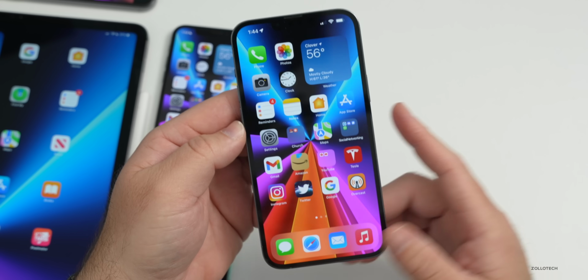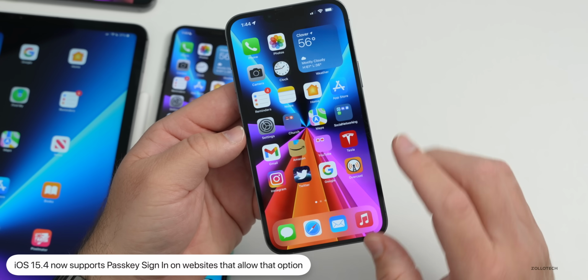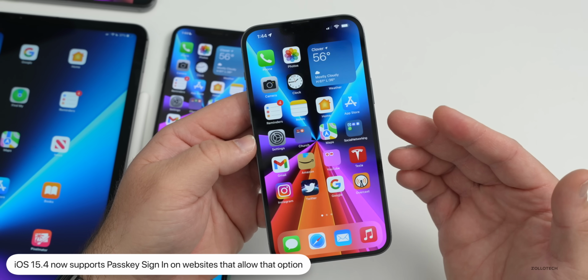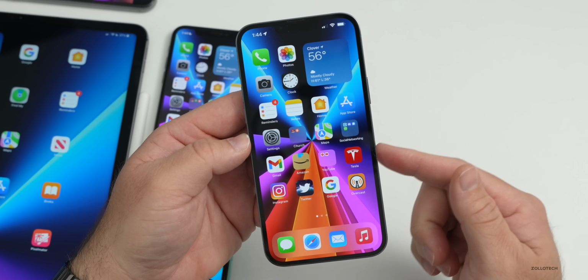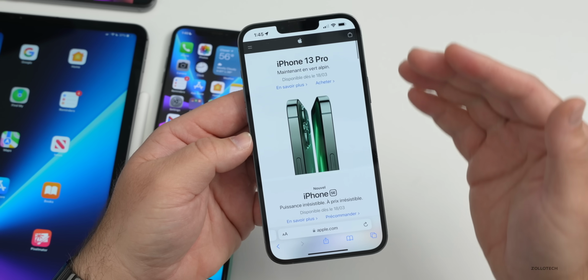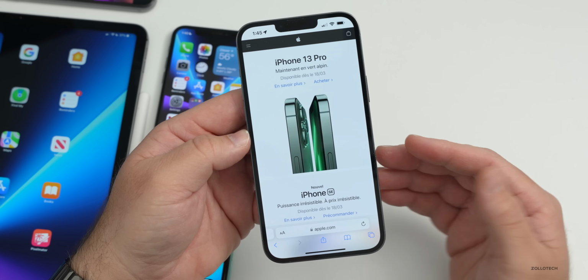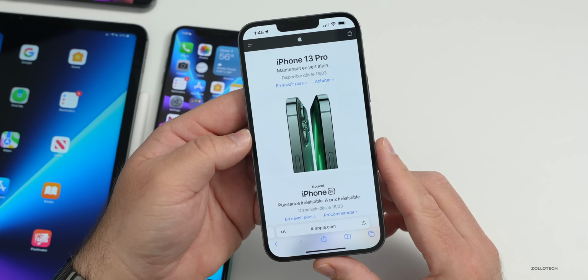Also, websites that support passkey sign-in, that's something that's been added, and that allows you to sign in with Face ID or Touch ID and authenticate on the iPhone instead of entering a password for a website in Safari. So the website has to support the update, but once they enable that, it'll make it much easier to sign into websites.